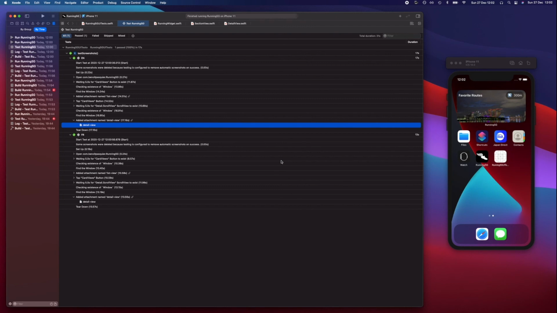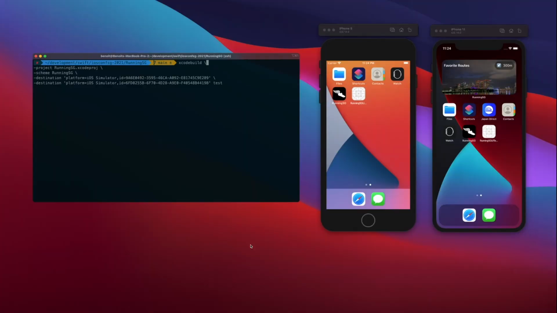Alright, we're almost there, but we haven't figured out how to test our app on multiple devices. Well, there is no way to do it from Xcode, but we can use Xcode build command line to test different destinations in parallel. So on the right side, I've got the iPhone 11 launched, and on the left side, I've got an iPhone 8 available to test.